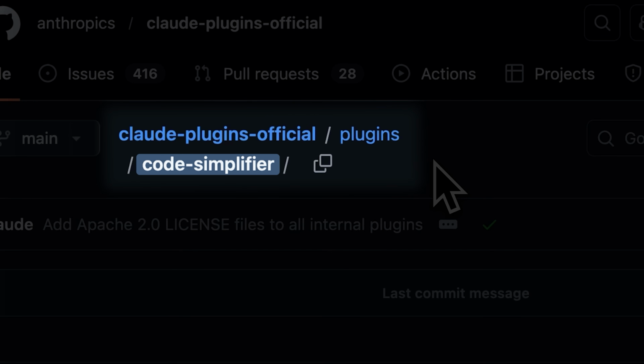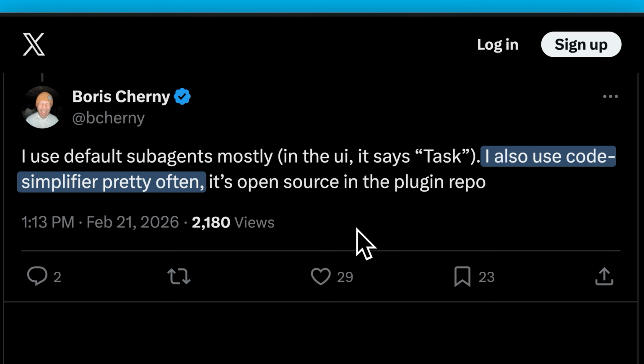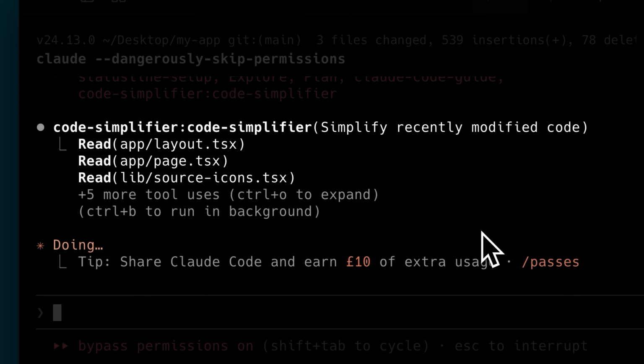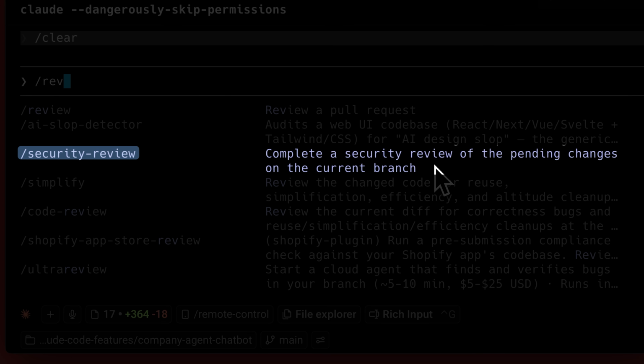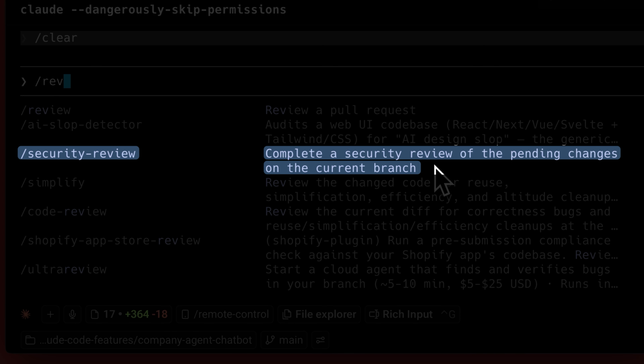And these are based on the skills and commands that the creators of Claude Code use themselves in their own workflows. The first one is the security review tool, which basically runs a complete security review of all your code based on a set of predefined guidelines.